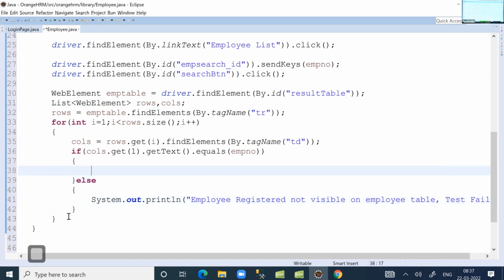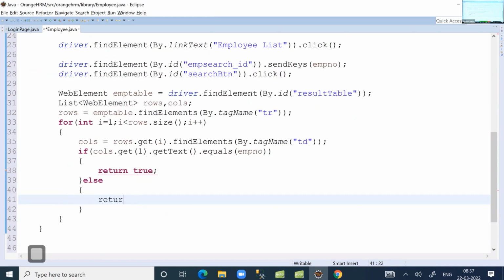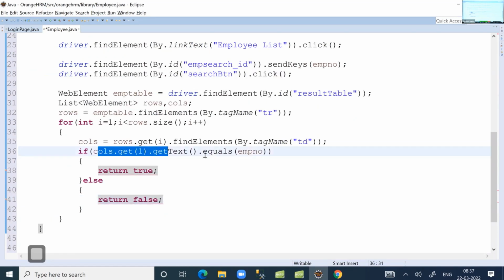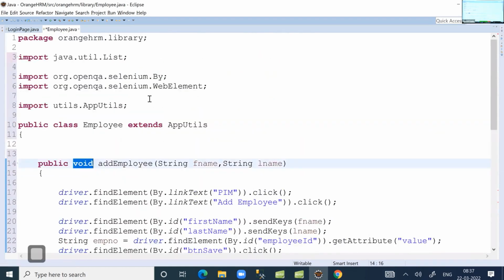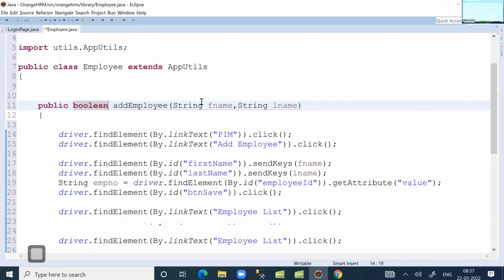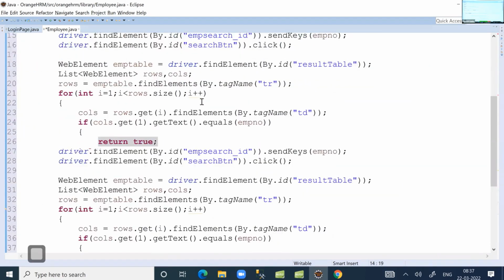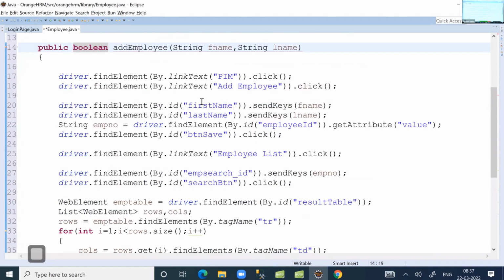Or we can return a Boolean value true. The function returns a Boolean value false. If really the employee displayed in the table, registered successfully, true, otherwise false. The return type is Boolean. We have created a function for adding a new employee.